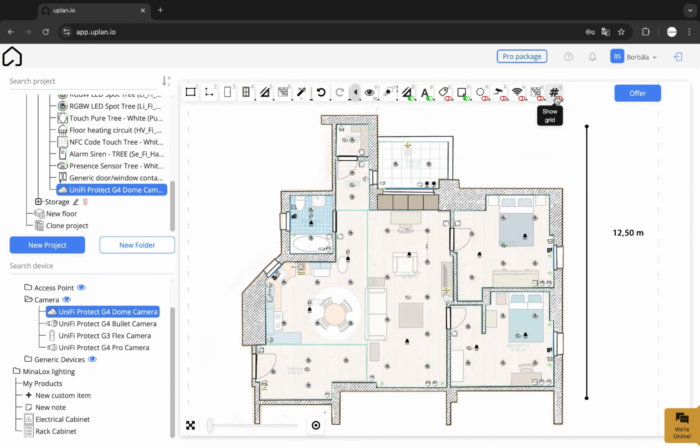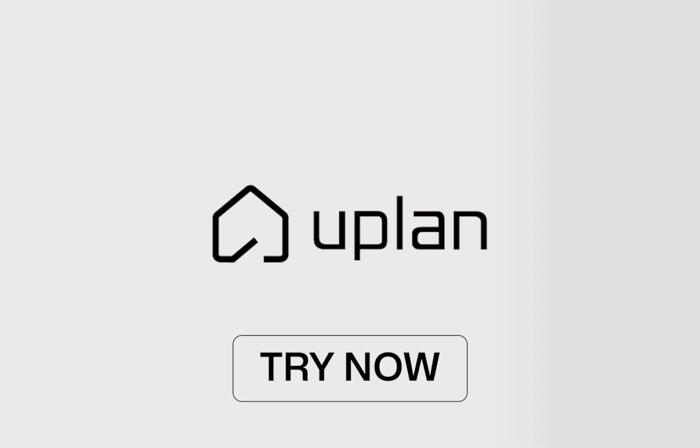These are all the functions we currently have in this menu bar. Hopefully you found something new you can use in your projects. Electrical planning can be that easy with uplan.